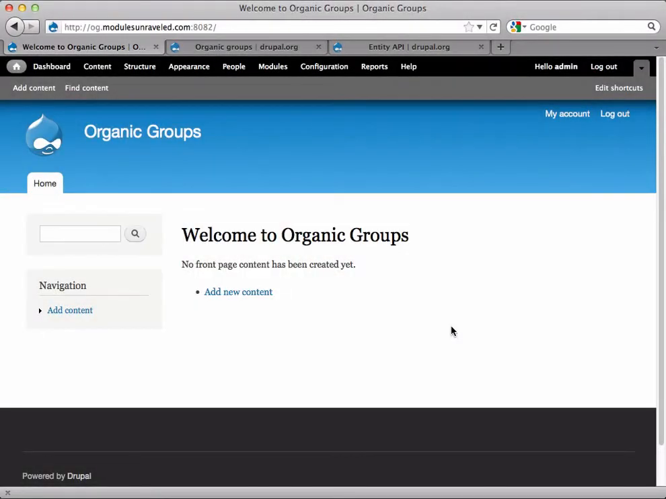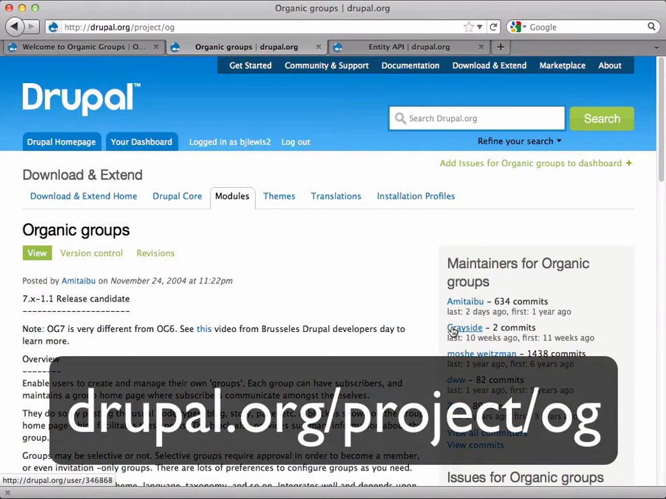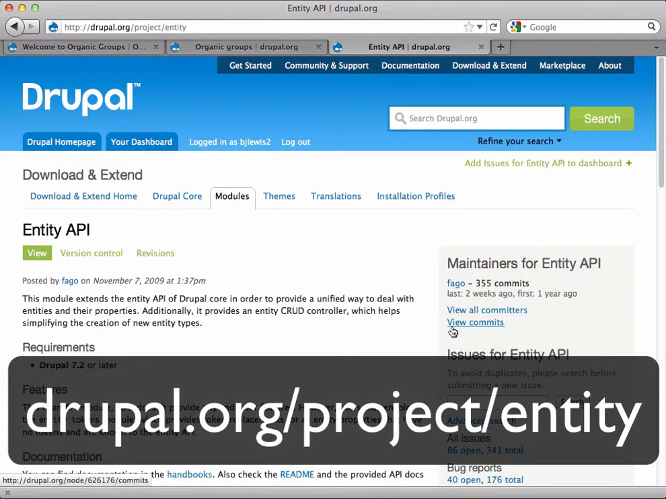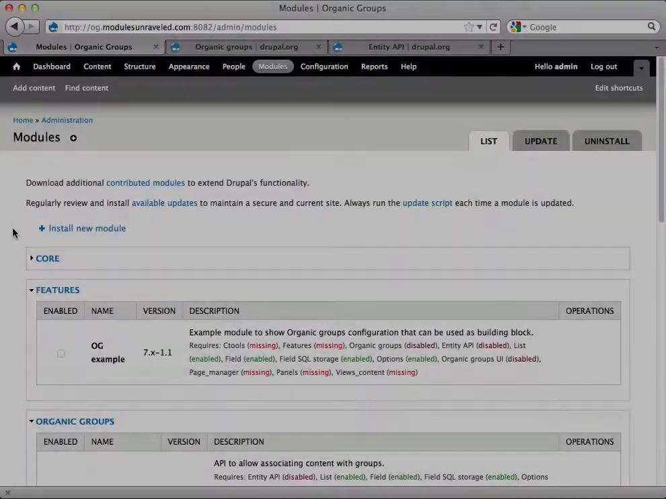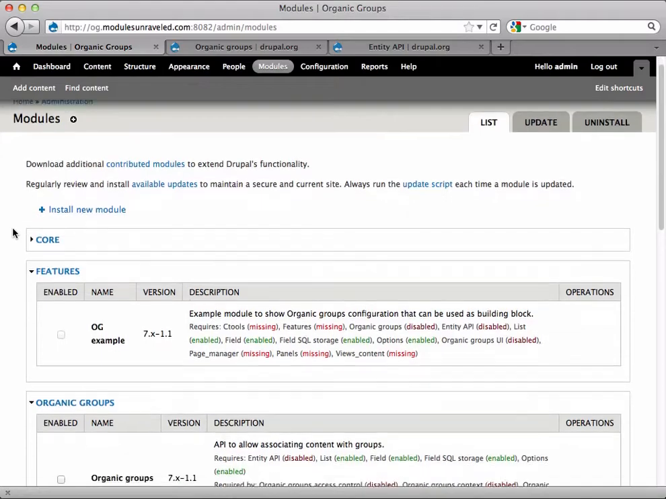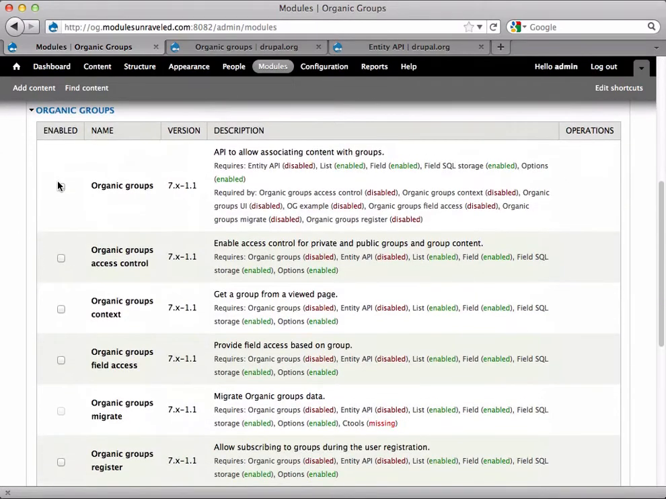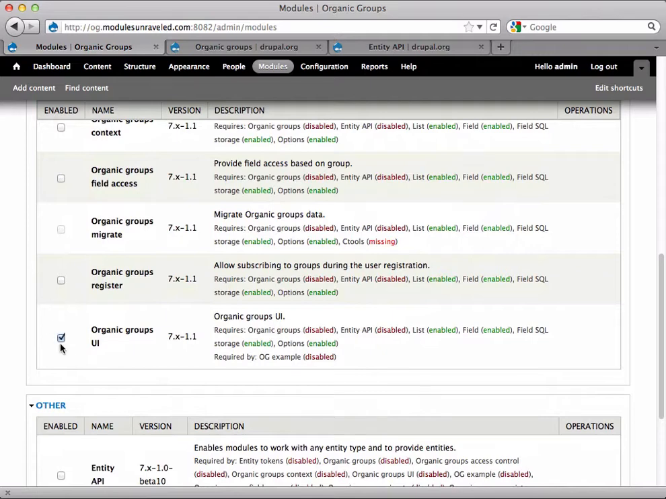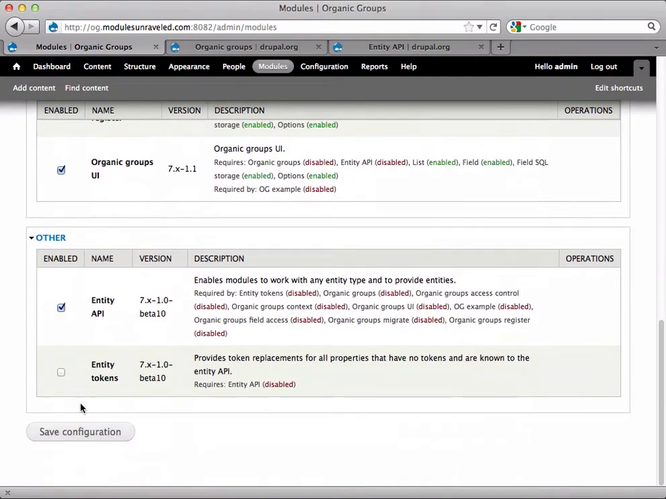A couple of modules that you're going to need for this are organic groups, which can be found at drupal.org/project/og, and entity API, which can be found at drupal.org/project/entity. Once you have those installed, we're going to enable a few parts of them. First, we'll do the organic groups module. We'll also do the organic groups UI, and we'll do entity API, and I'll save that.